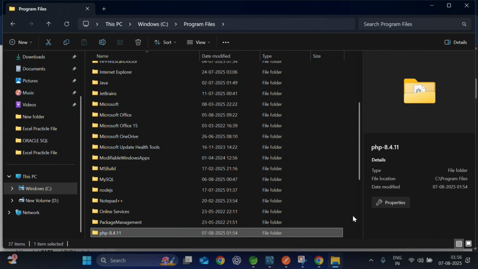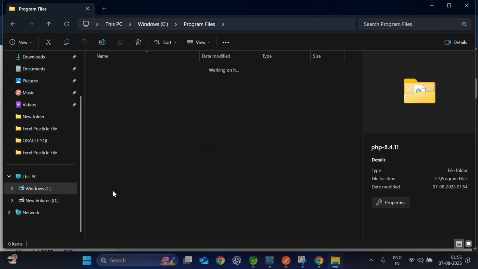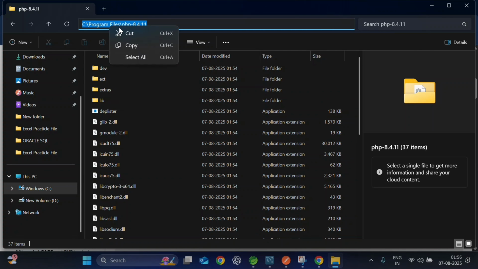After it is pasted here, click on PHP 8.4.11 and copy this path. Right click and copy. Minimize this.